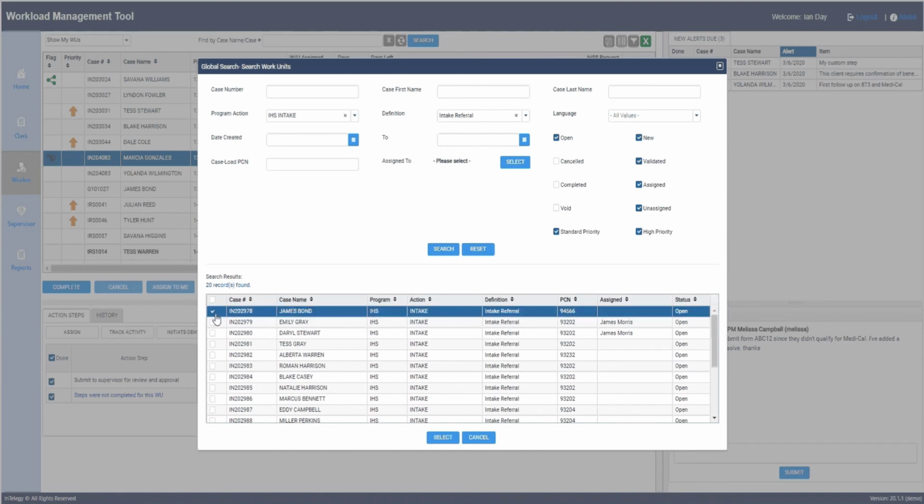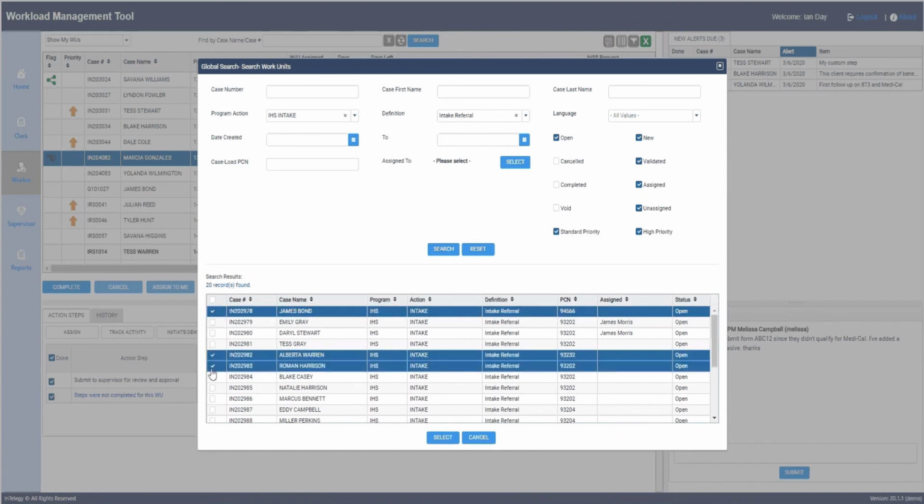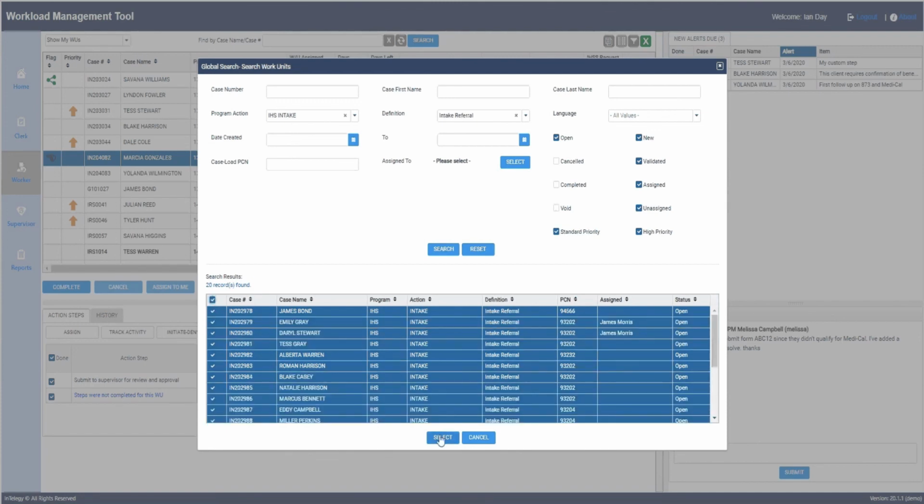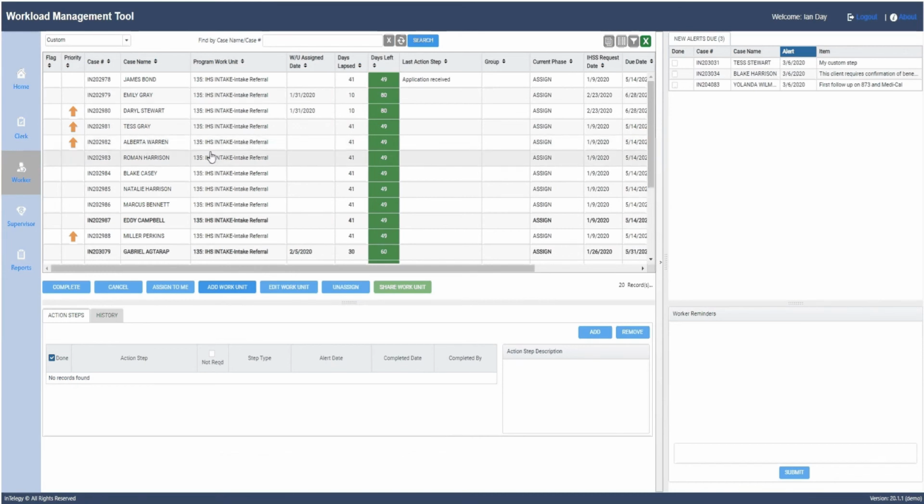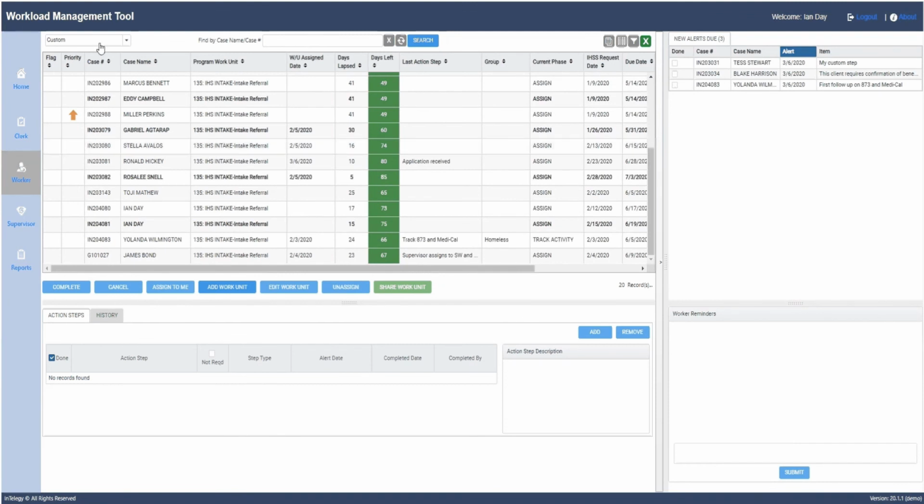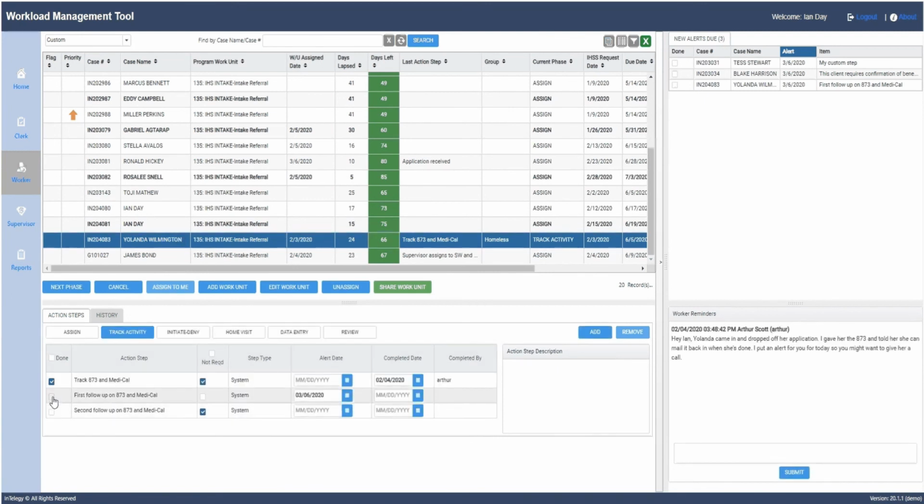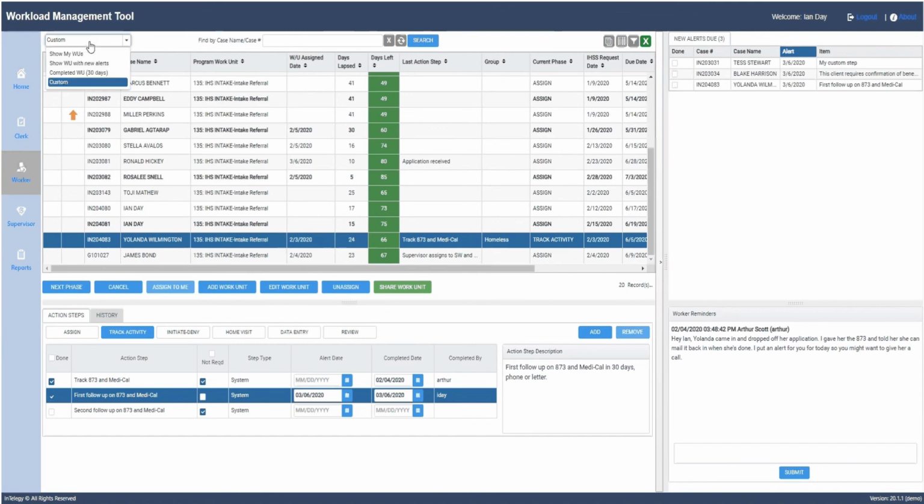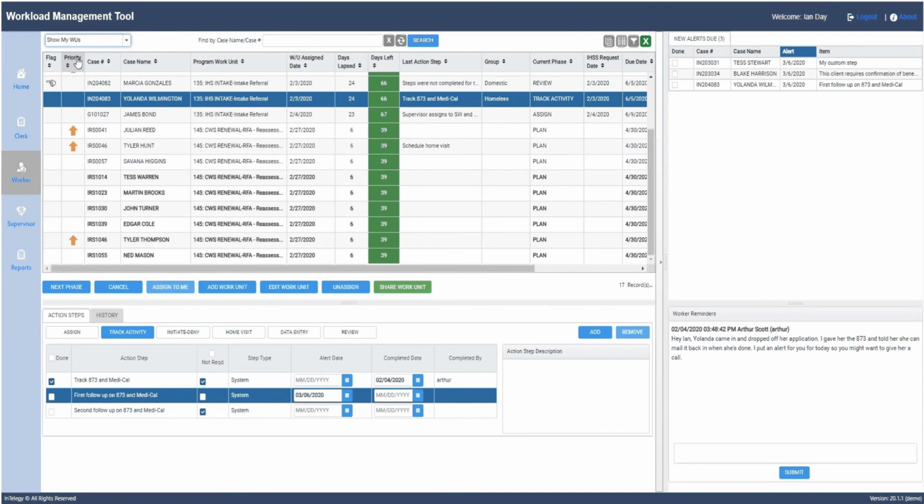I can click on one or more of these work units or the entire list, and then click Select to pull them into my work list. Notice that the drop-down box here shows that I'm viewing a custom list. I can now work on these records as if they were assigned to me directly. To get back to my work unit list, I click here again and select Show My Work Units from the drop-down list.